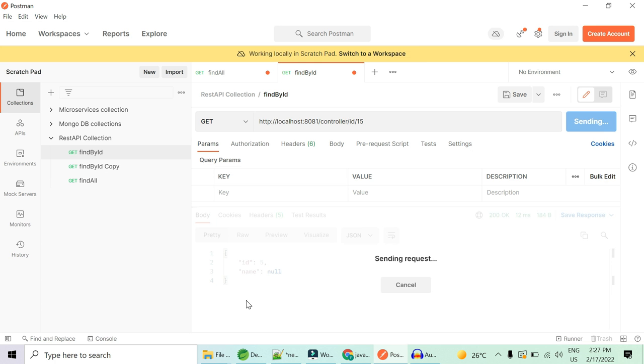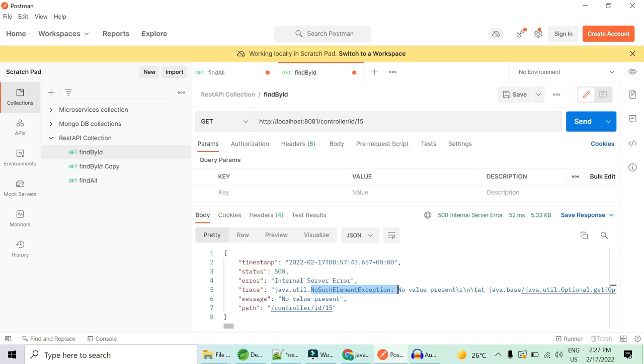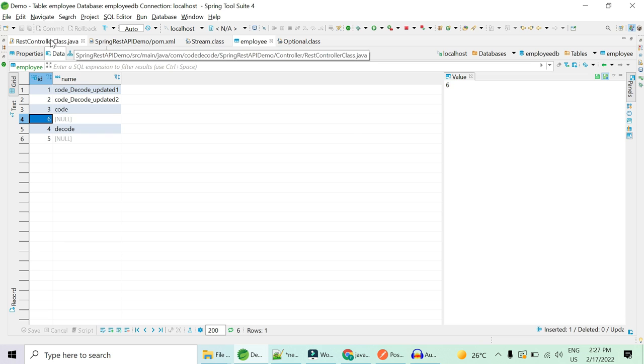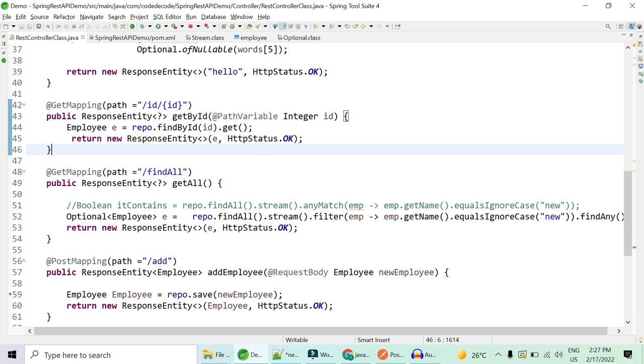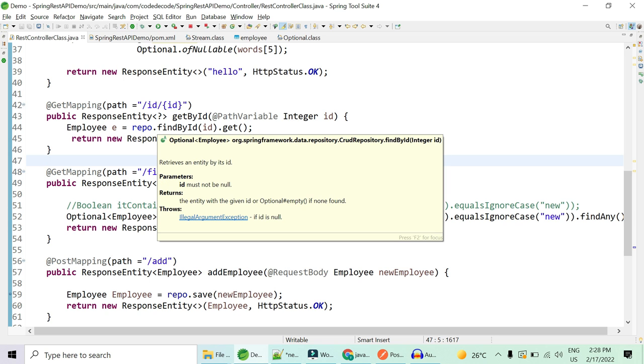So what will it do? It will break your code with a NoSuchElementException. Even though you are using Optional, your code is still breaking. What is wrong in this code? The wrong thing is line number 44. It's already screaming at you that it can contain or cannot contain. I'm giving you an Optional.